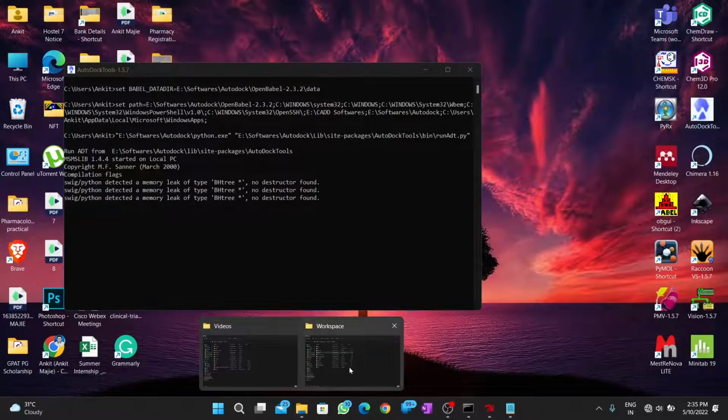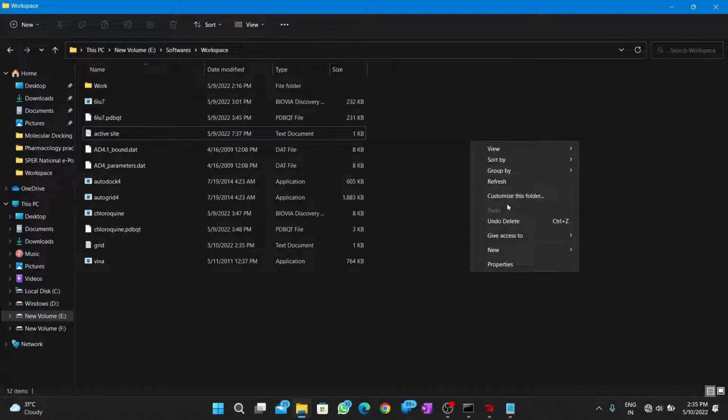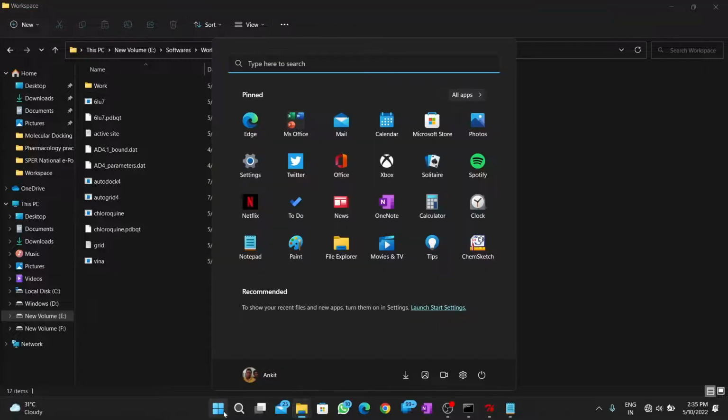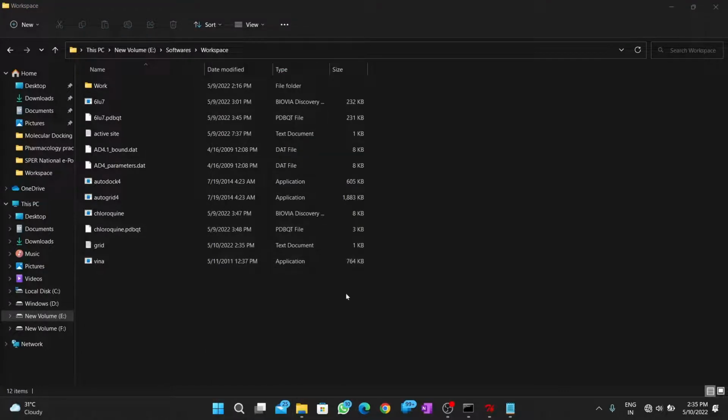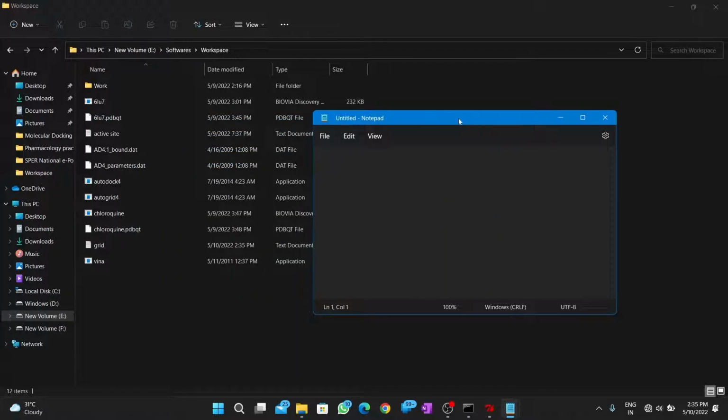Now we don't need the AutoDock tool anymore. Go to the workspace or working folder where you have stored all the files. Create the config file with your receptor and ligand name. Follow the text carefully on the screen to avoid mistakes during the run.